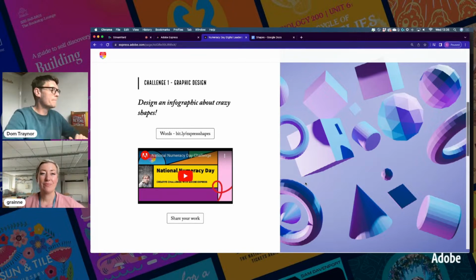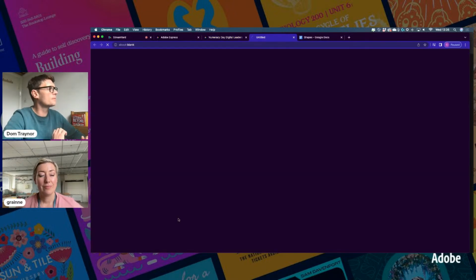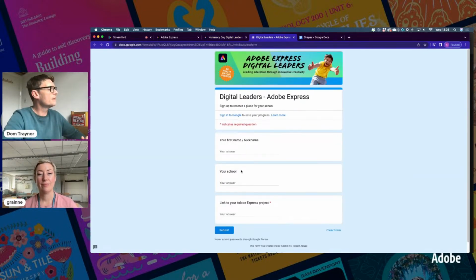So this is your portal to a new world of shapes. There is a video there you can catch up with afterwards if you want to revisit some of the skills we're going to do in this session. Share your work is always here as well. At the end of each challenge, we'll ask you to share your work with us. If you click that button, it will go through to here.